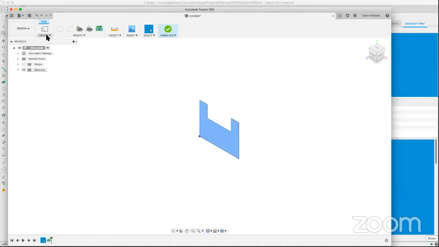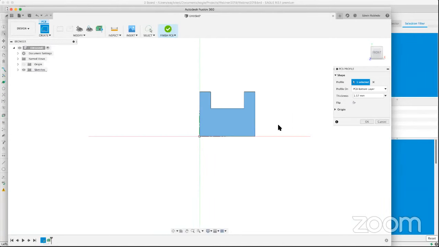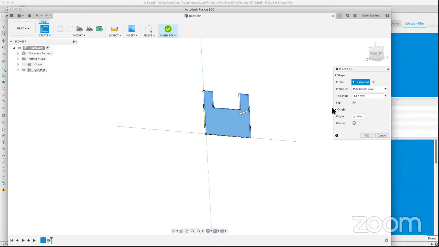Here we go. Create PCB profile. There's our PCB, as you could see. This is going to be my PCB here. Now I want to define in Eagle where I want the origin to be.